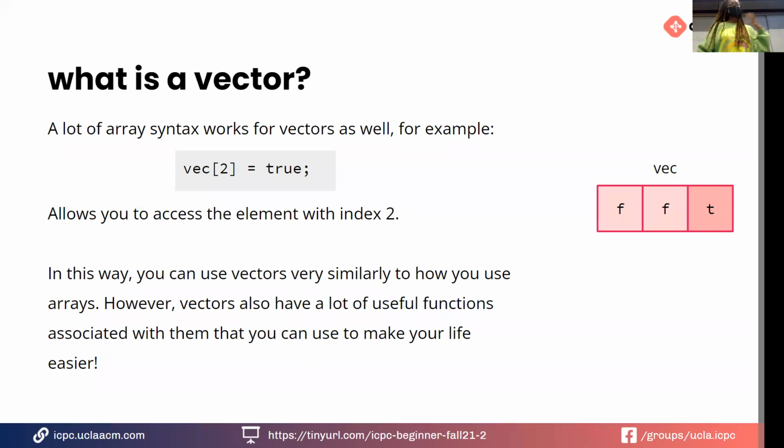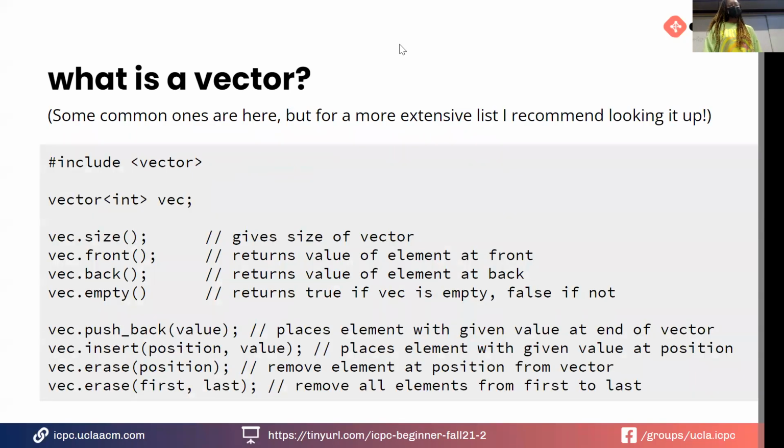However, vectors also have a lot of useful functions that are associated with them that you can use to make your life easier. You'll probably learn more about these later, but some common functions we could use, or bits of code that will help you when you're using vectors, are these ones right here. I'll just go through them briefly.